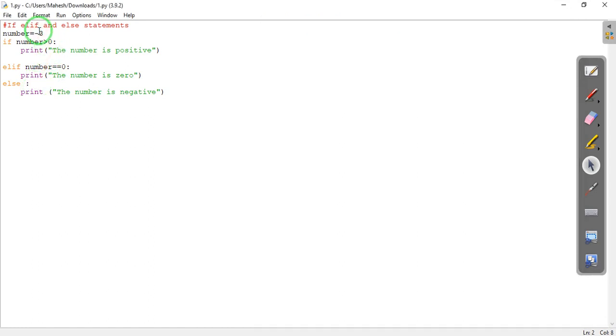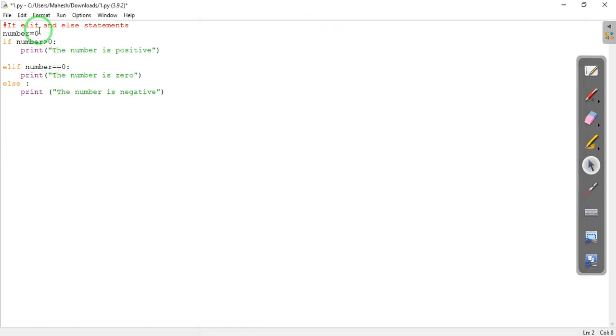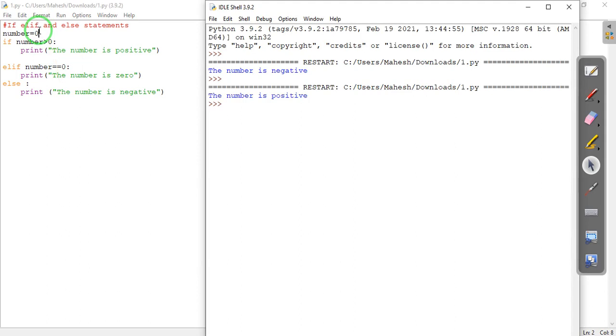Okay, let us check 3. So since for this it is greater than 0, this will execute this part and skip the other parts. And for 0, since it is not greater than 0, it will skip this. And now this is equal to 0, it will print the number is 0. So I hope you have understood the use of if-else statements in Python. Also, we have seen the use of the remove and pop functions in Python in the previous videos.